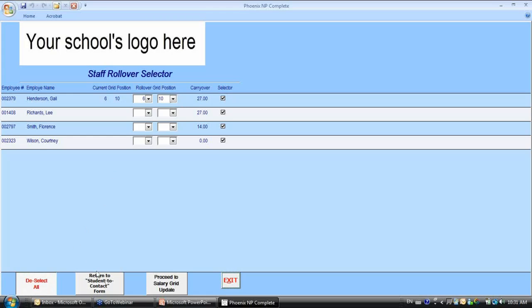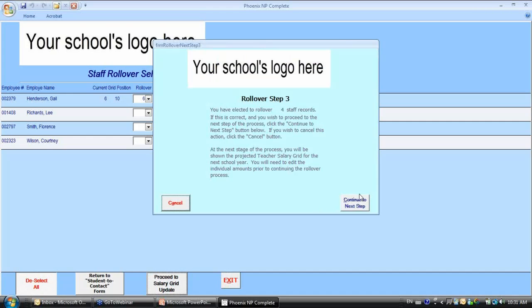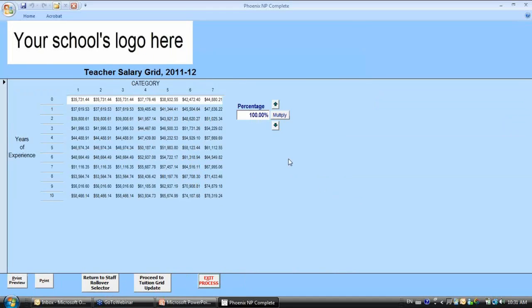We can select all and then proceed to salary grid update, and this now gives you an option to modify your teacher salary grid. And you can actually go in and modify each cell one by one, or you can decide to apply a percentage increase across the board, and the system will automatically change the matrix accordingly, and then you can proceed to the next step. So as you can see, it's a step-by-step process.